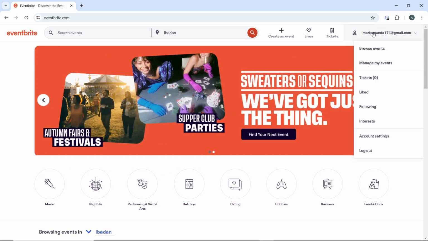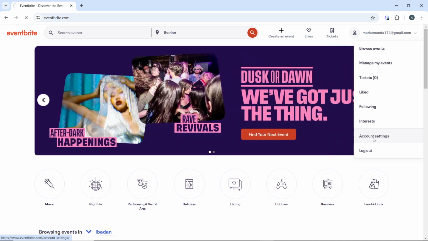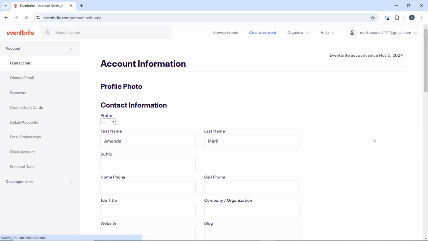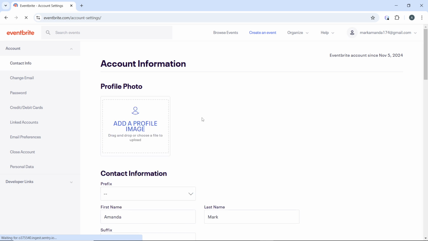So if you want to update your profile, click your profile icon here and select account settings, and just follow the step-by-step processes to make it more appealing. Then also promote your Eventbrite profile link.